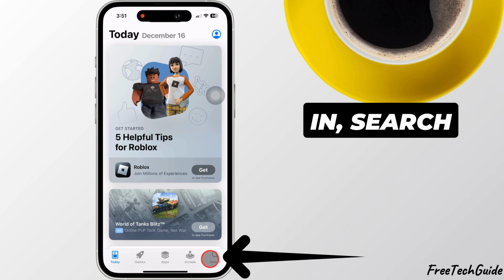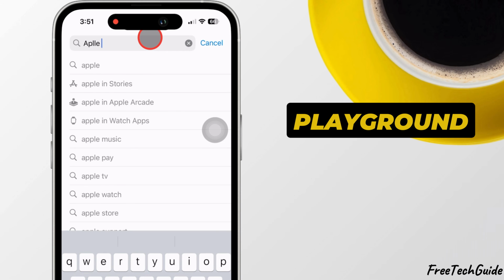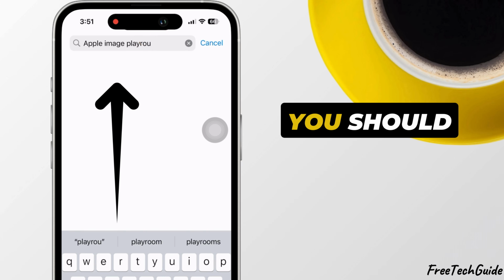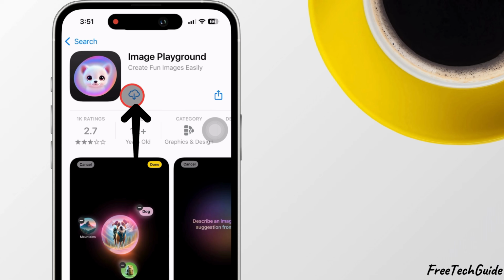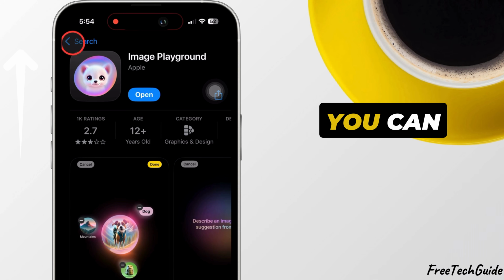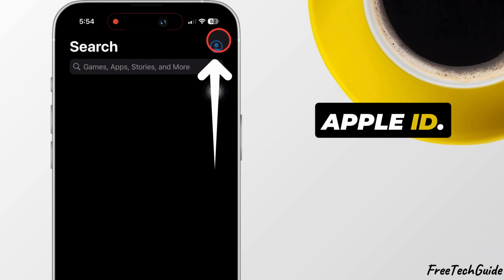After signing in, search for Apple Image Playground again in the App Store. You should now see the app available for download. Tap the cloud icon with the arrow to reinstall it. Once the app is installed, you can switch back to your original Apple ID.